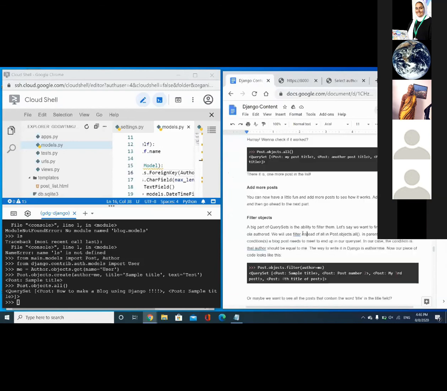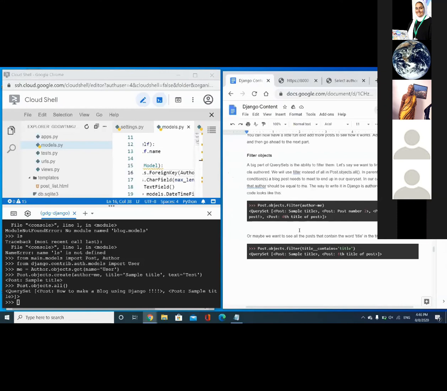Now, filtering objects. The big part of query sets is the ability to filter them. Like you can extract your data from the post, like if you want to extract the time zone, the text, or the name of the author who has made that post, you can use the filter command here. Let's use this filter command. Post.objects.filter, here the author is me.